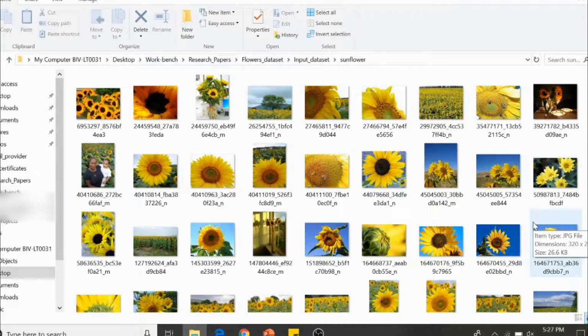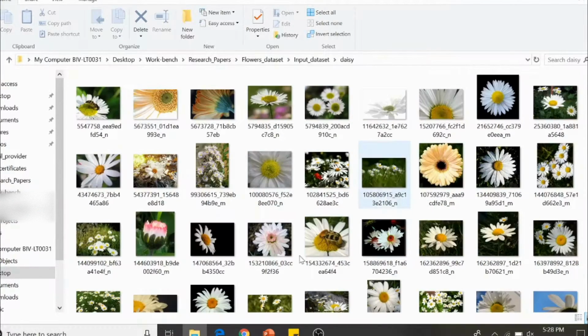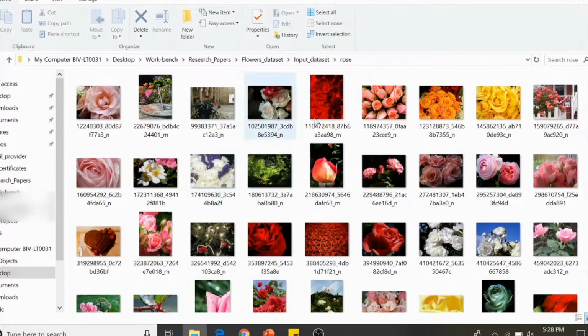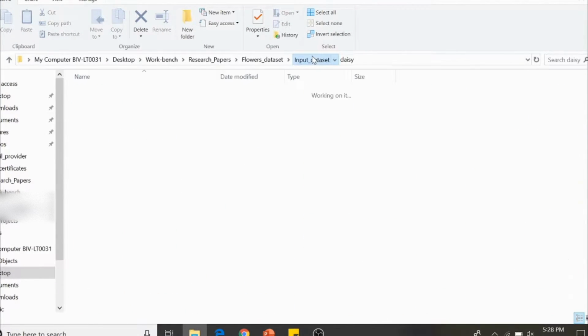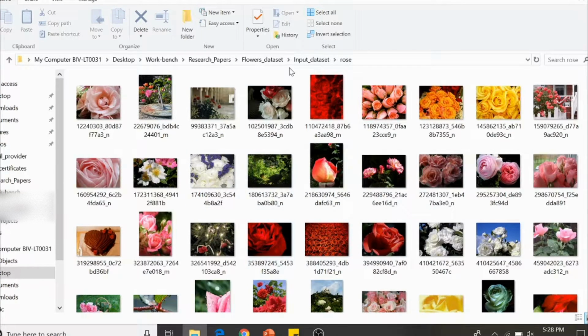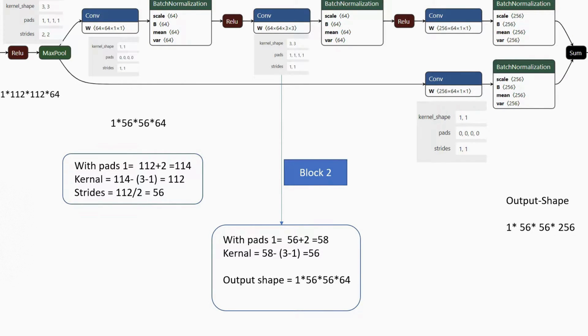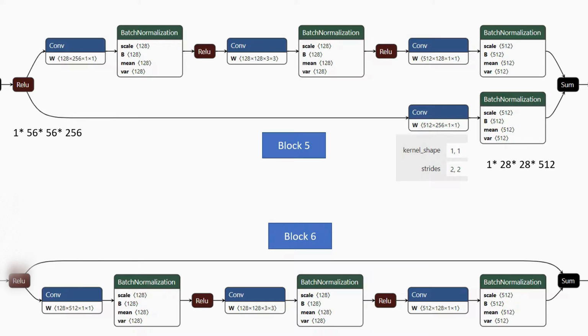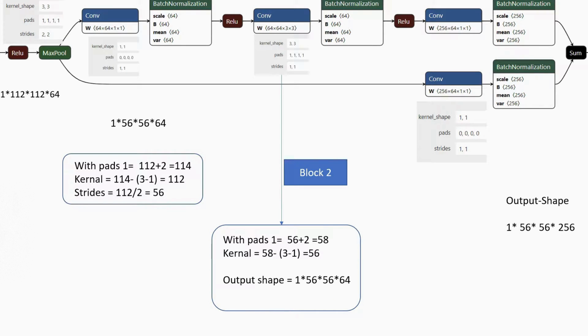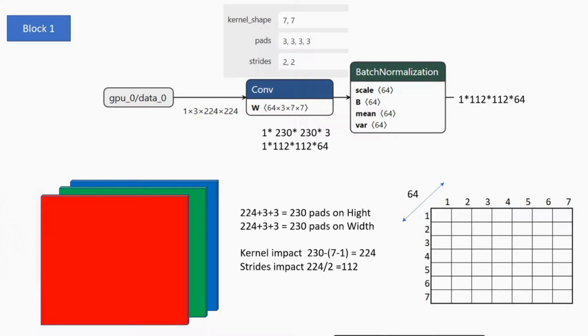In today's video, we are going to create a residual neural network to classify multiple flower images. This video is a step-by-step complete tutorial to create a residual neural network. In our last video, we discussed the complete architecture diagram of ResNet50. In this video, we are going to implement the same architecture.